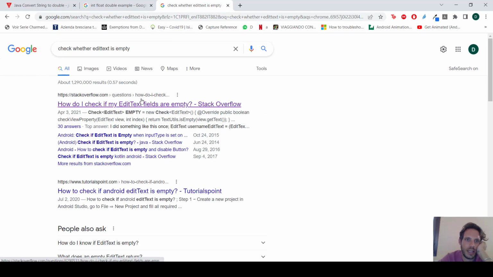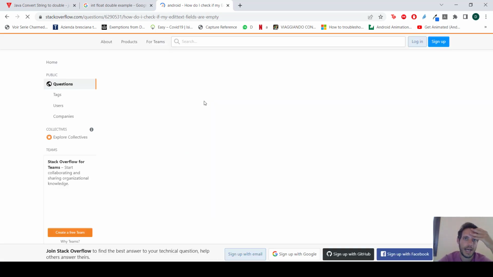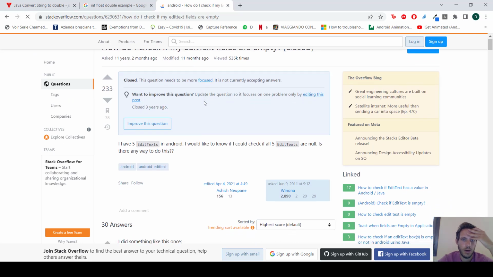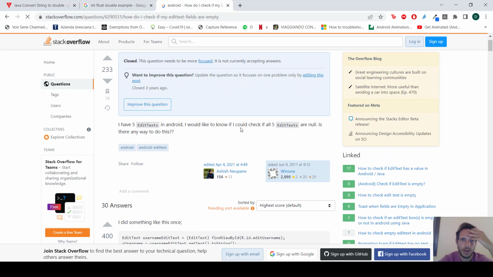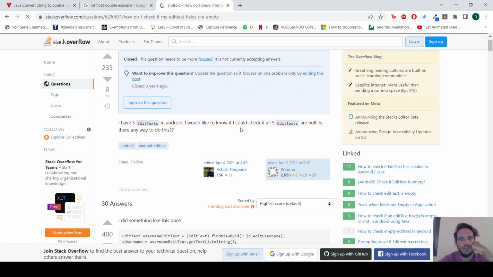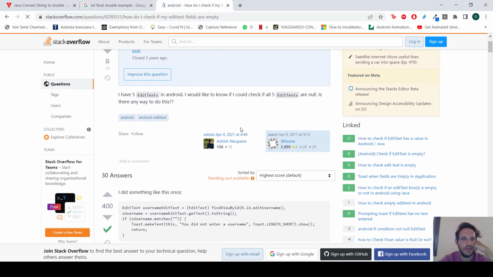How do I check if my edit text fields are empty? Let's see on Stack Overflow. Stack Overflow is a website where, if you have some issues, you report your code and experts will answer you. This guy is asking, I have 5 edit texts in Android. I would like to know if I could check if all 5 are null. Is there a way to do this?